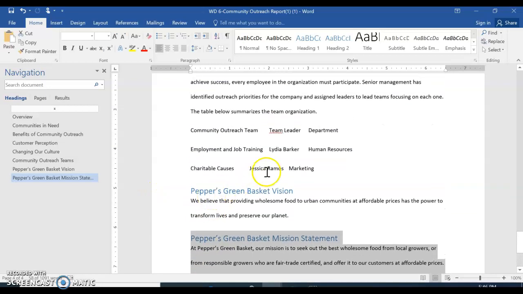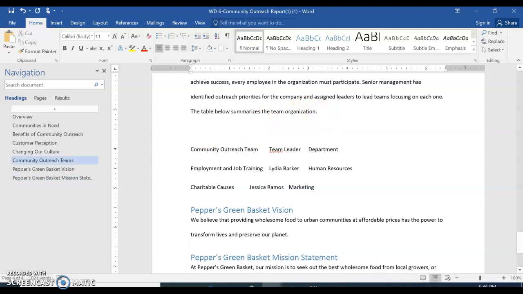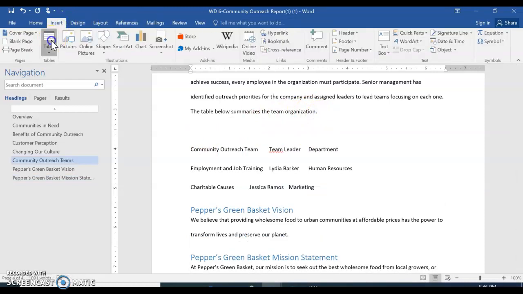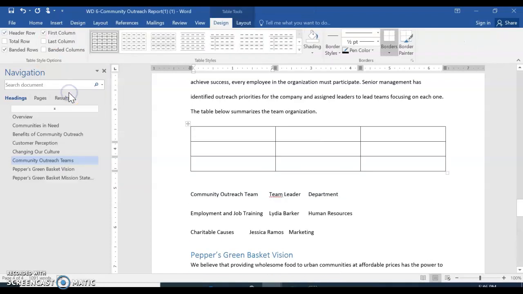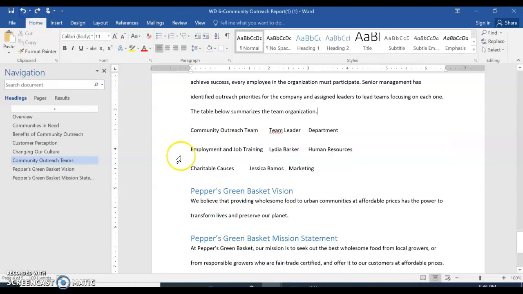Then I'll have you just scroll up a little bit, and these 3 rows right here, community, employment, and charitable, should actually be in a table. So originally what you were supposed to do for this document is choose Insert Table and select 3 columns and 3 rows. But what I did is I already typed the information for you. So instead, what you'll do is select these 3 rows, so just drag and select, and you can actually put this text into a table.